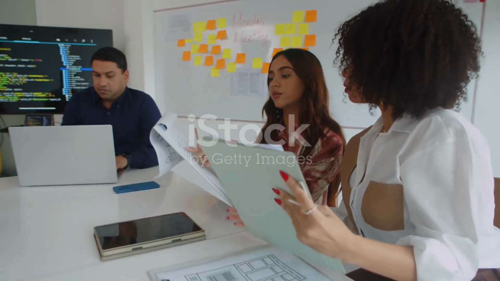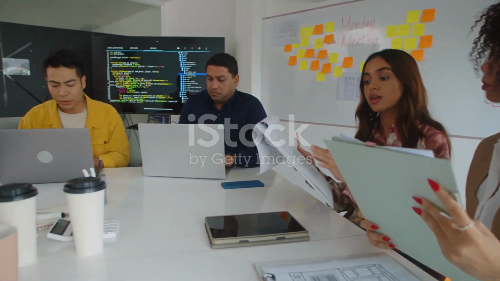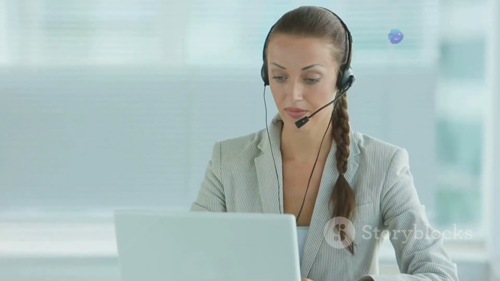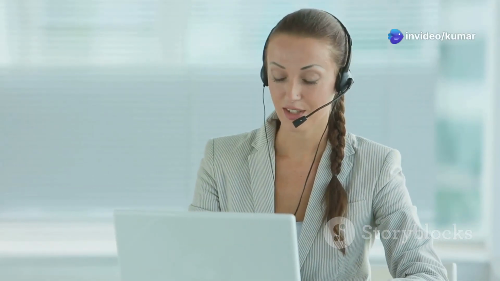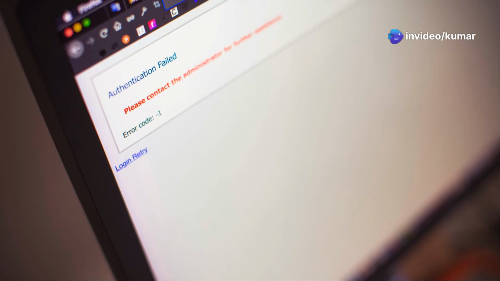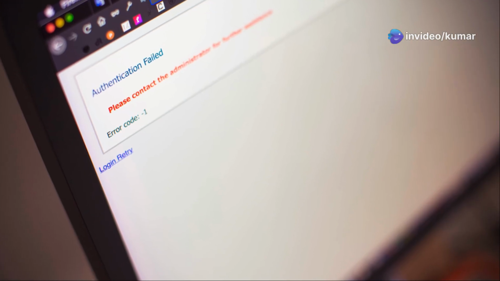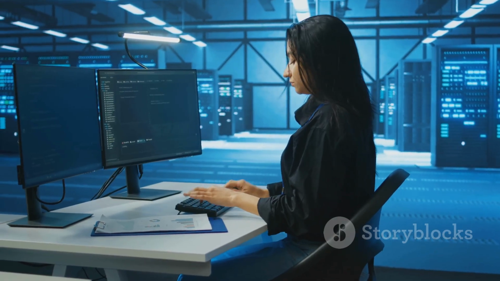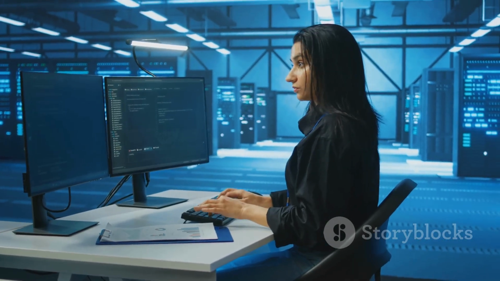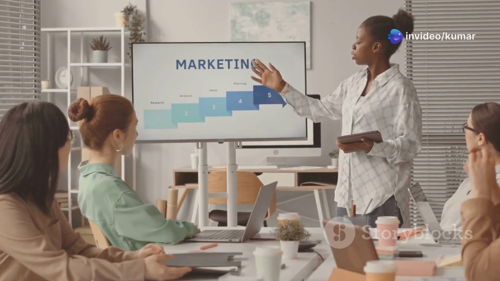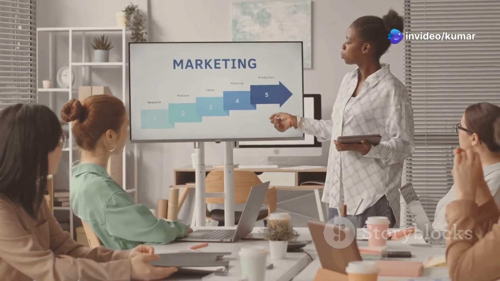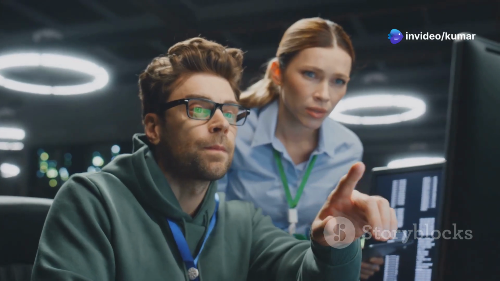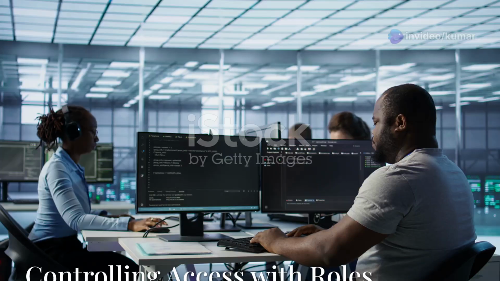Now, let's meet the stars of the show. Users and groups. Users are individual accounts, like your employees or customers. Each user has a unique identity in AAD. Groups are collections of users. You can use groups to manage access permissions for multiple users at once. For example, you might create a group called Marketing Team and give them access to your marketing-related Azure resources.